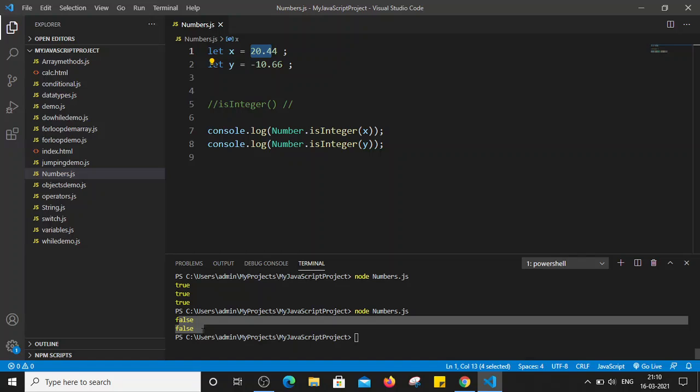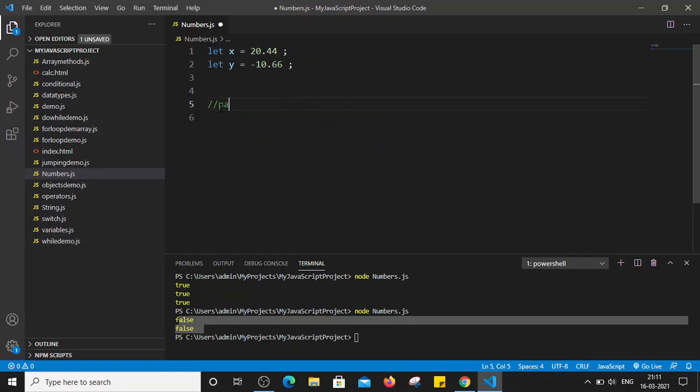Now let's see one more method, that is the parseInt method. The parseInt method is used to parse a string argument to a number value, or simply we can convert the string format of a number into a numeric format of a number.